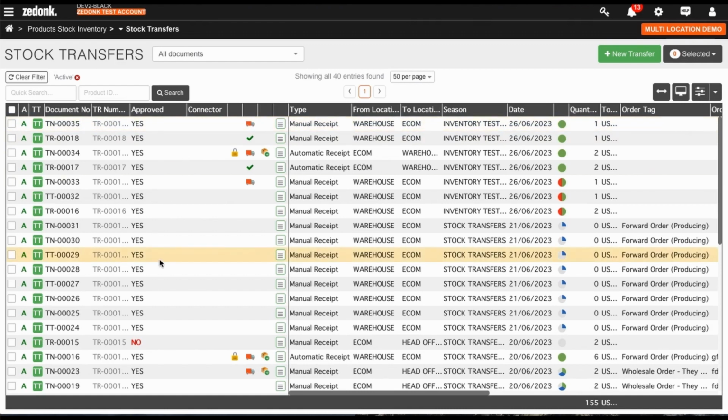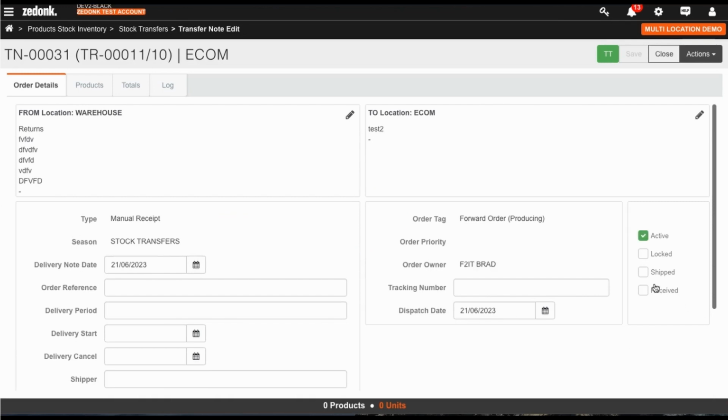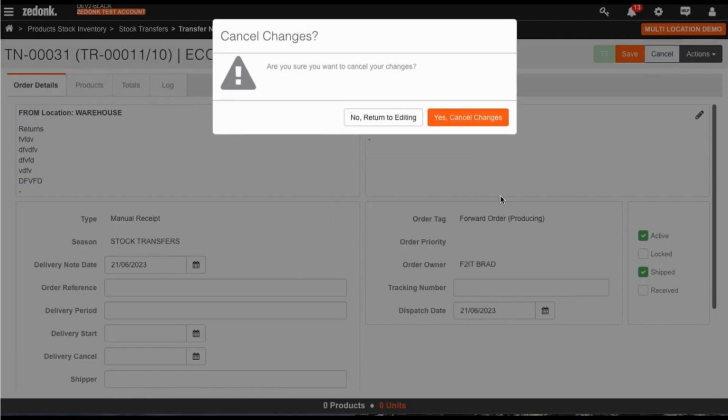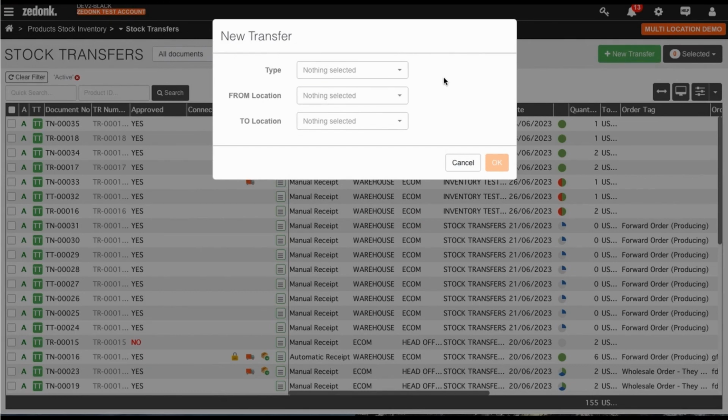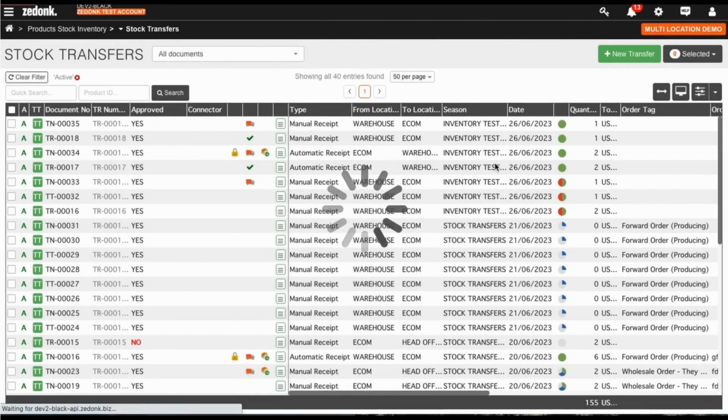Now, if I was just to show you some different functionalities, there are different documents on a transfer note. Not only can you mark it as shipped and add in your tracking number, you can also mark it as received. Now, just to show you one thing in this area is that when you are actually creating a transfer request, there are 2 different options of how you would like to create it. One being a manual receipt and one being an automatic receipt. A manual receipt is where the system will create the transfer request for you, which I will do for you now. So I am moving stock from my head office to my warehouse location.